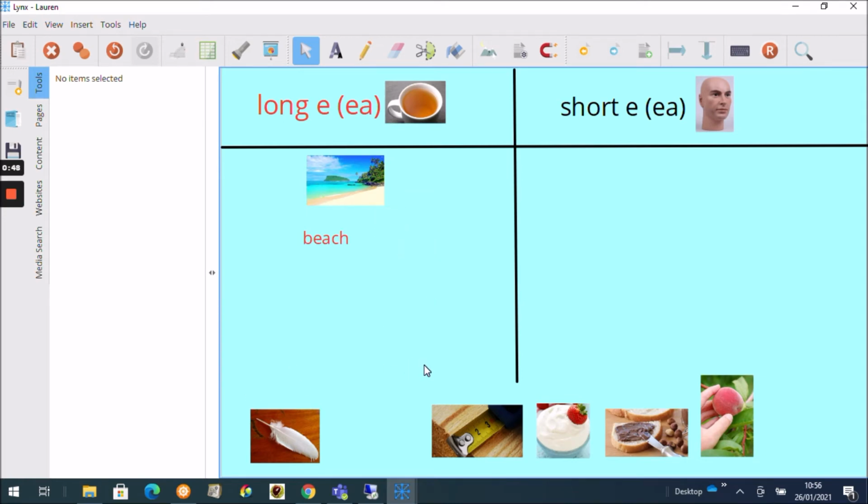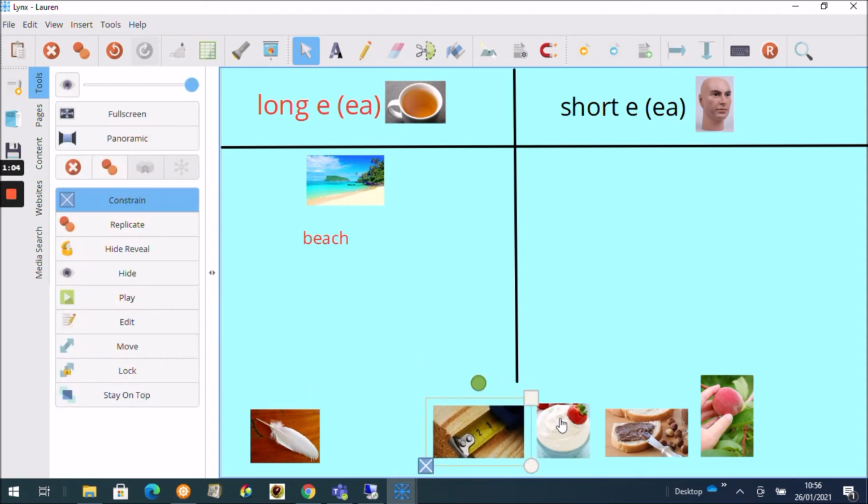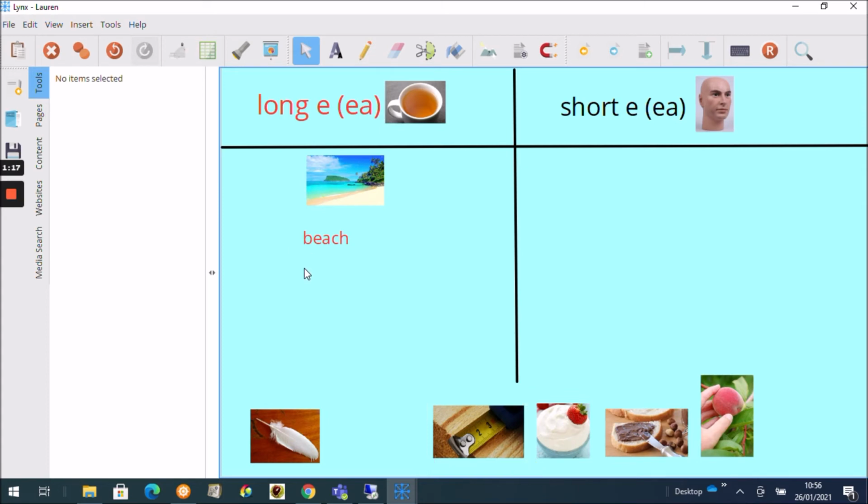I will call out the names for you in case you're not sure of what word they're representing. So I've got feather, measure, cream, spread, and peach. So make sure you choose a photo, segment those sounds, and put them into the correct column on your piece of paper now. Please pause the video here.